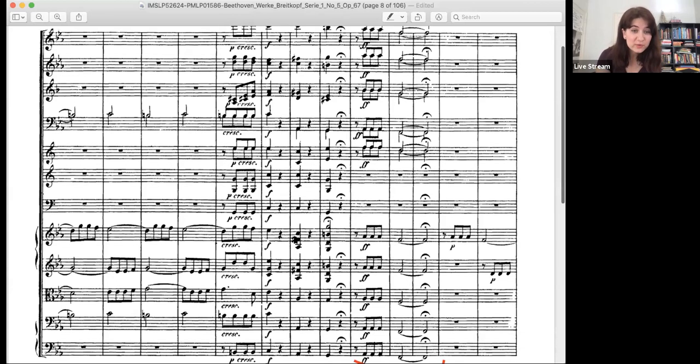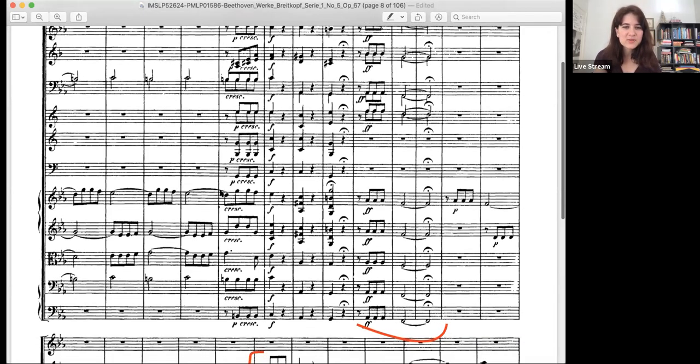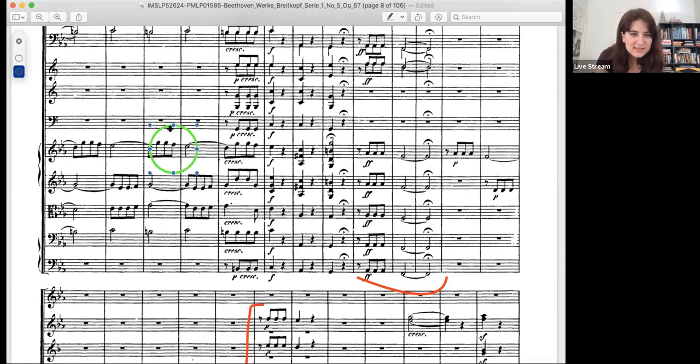We see it over and over and over again. It's appearing all the time. Even in moments where it's not exactly the same 3 eighth notes on the same note moving down a minor third, we still see that rhythmic symbol all over the place, circling that in green.